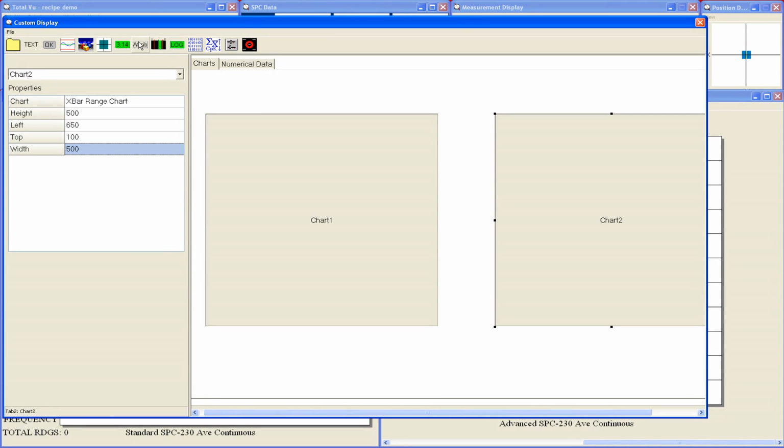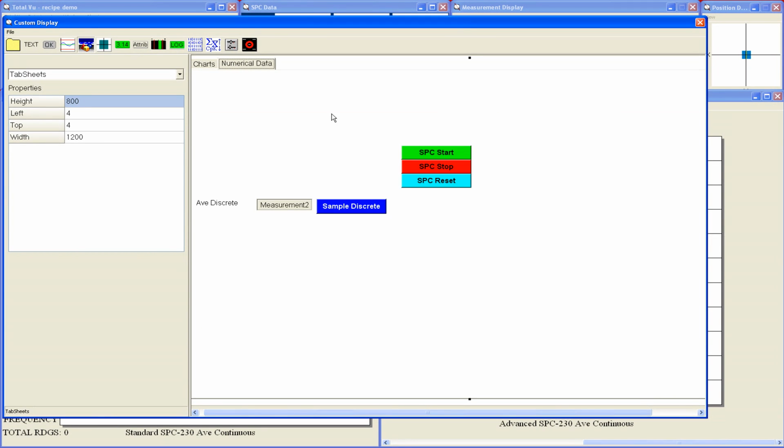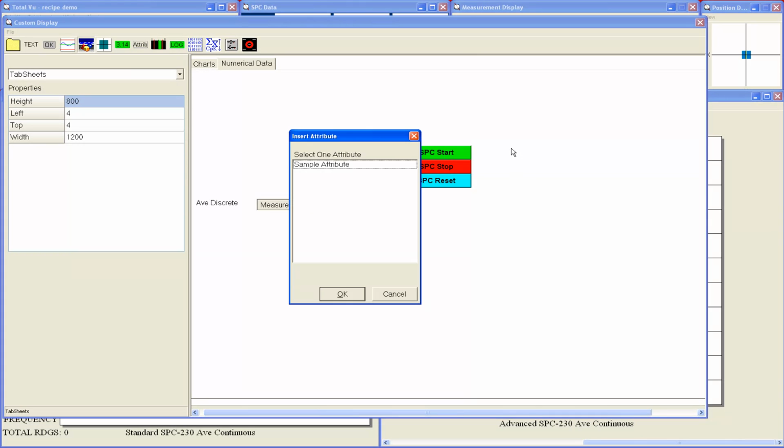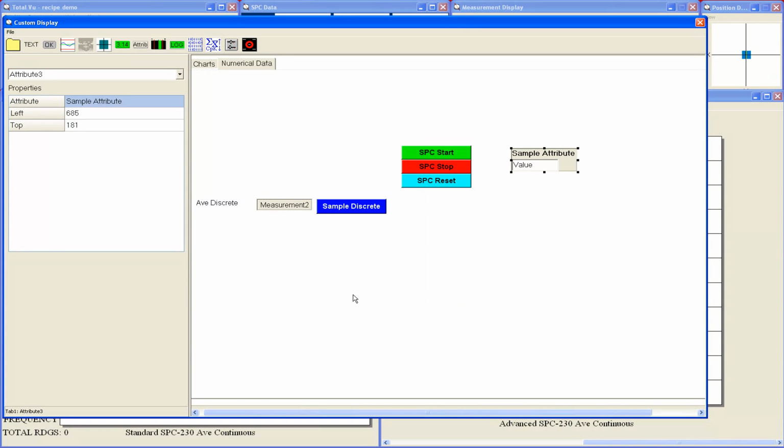To add the first option, click on the Add Attribute icon, followed by a click in the location where you want the attribute displayed. Select the attribute you would like to add from the list of predefined attributes. Then click OK. Change the attribute position on the left in the same manner as before.